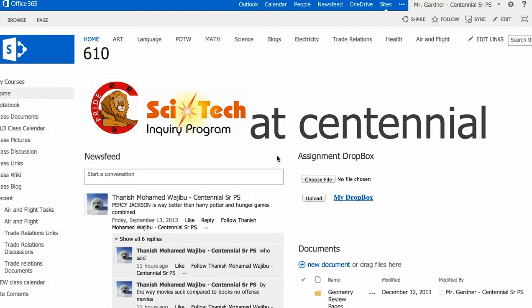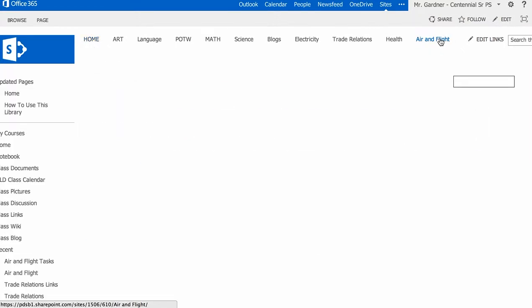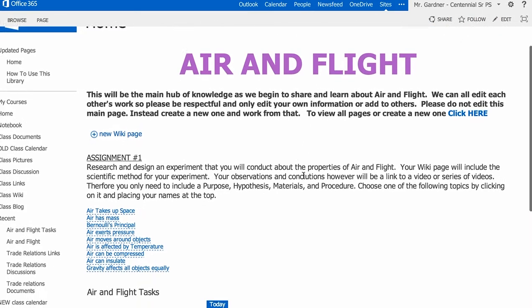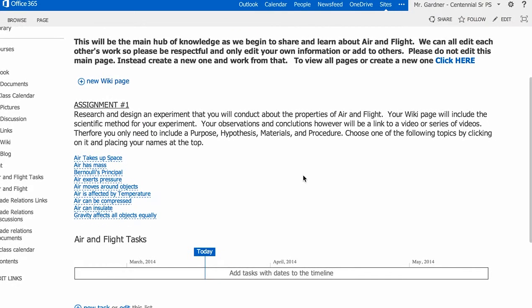If you come to the class site and click on Air and Flight up at the top, it'll bring you to the Air and Flight wiki. The wiki here works exactly the same as Wikispaces, and with any luck will be just as simple to use. Similar to Wikispaces, I will be monitoring the front page and I ask you not to edit that. Slightly different from the Wikispaces wiki, however, I have already created the different project pages for you.